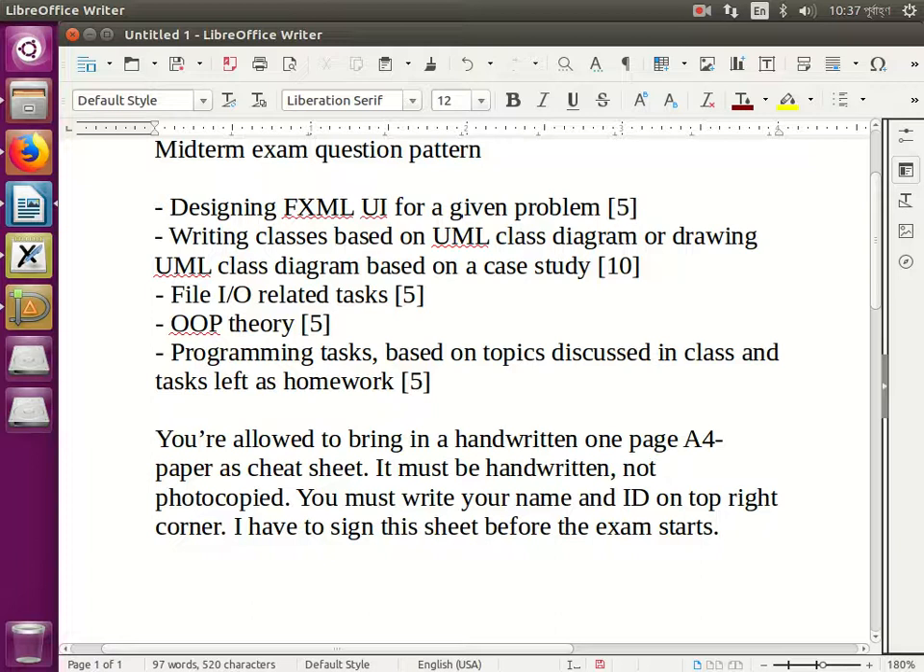I'll have it written on the question paper that you're allowed to bring in a cheat sheet, but there are some limitations over here. So, yeah. Any question about the exam? Anything at all?